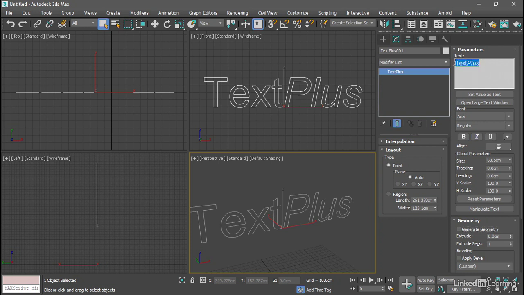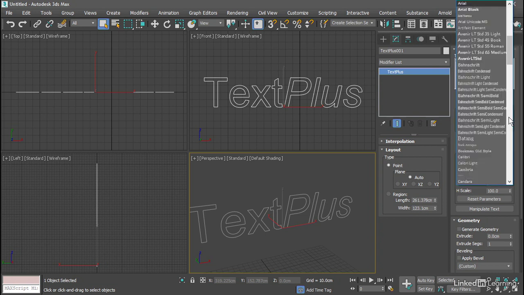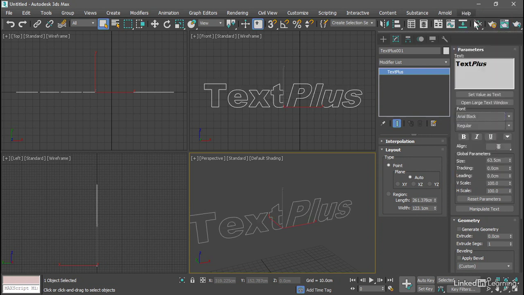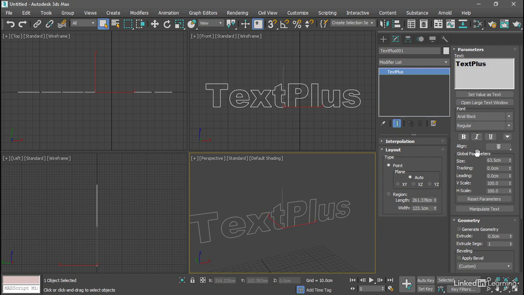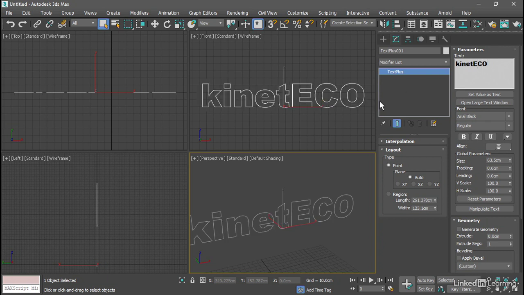We need to select whatever we wish to change. And then, for example, change the font. We can switch that over to Arial Black. And we can see that some of it's in italics. If we don't want that, we can just select the part that we want to change and turn off the italic flag here. And now it's all just in black without italics. And of course, we can change the actual content of the type. We can type in something here, such as Kinetico, and it changes the type instantly in the viewport.